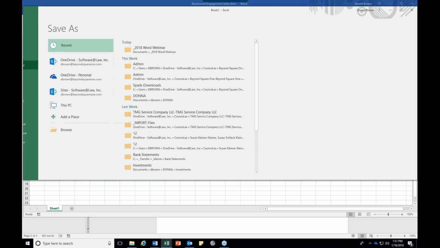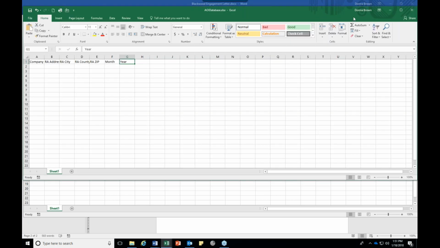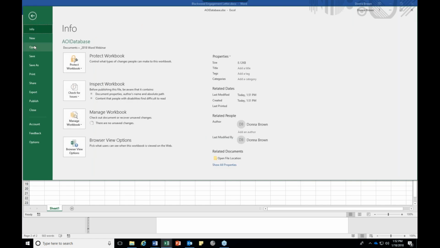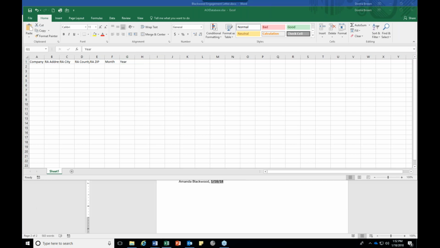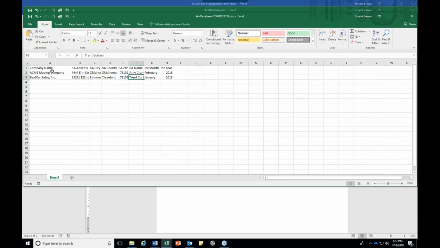Okay, and I'm going to save it. And then I'm going to fill it with something else. Now, I've already got one that's done, so I'm just going to open it real quick, this completed one. It's using the same fields that I just did, but I've actually got some variables in here.